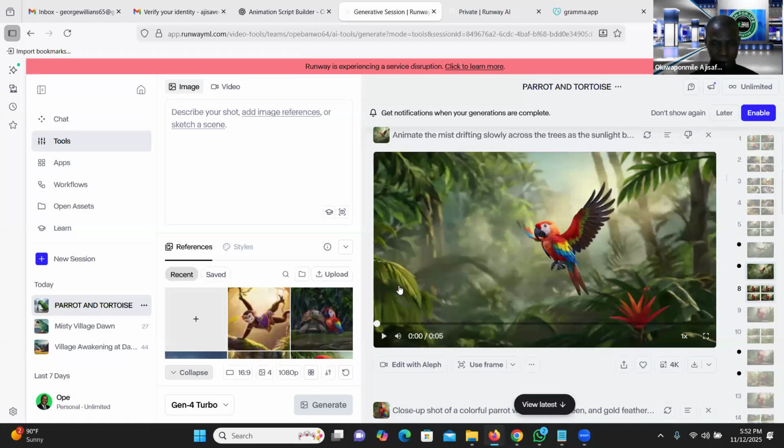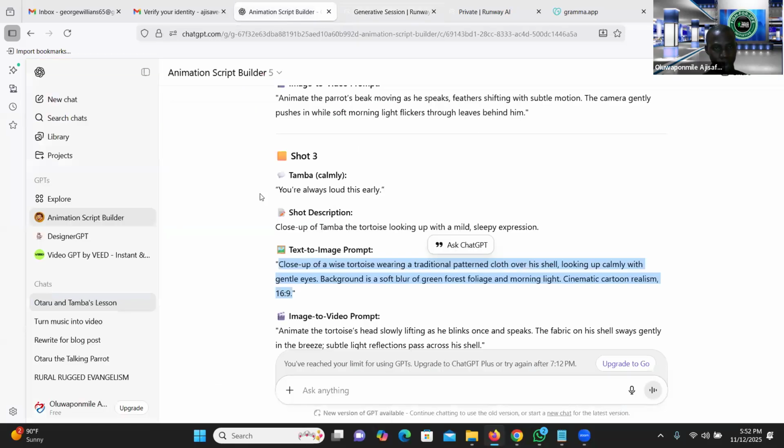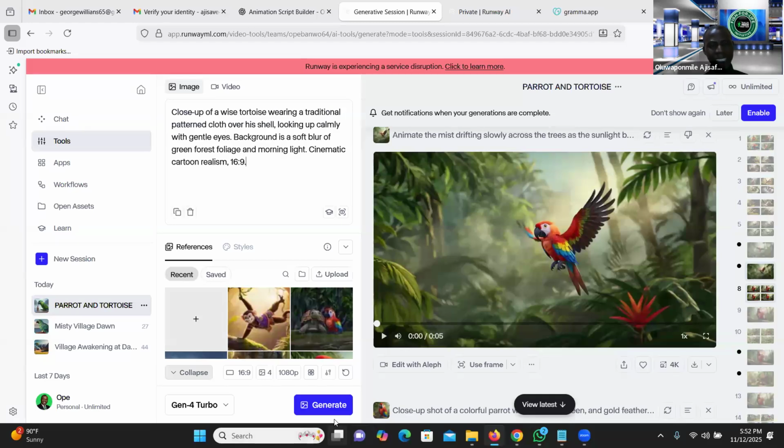Now, lest I forget, remember if you just copy it and bring it to Runway ML and paste it here and click generate, it may give you a different tortoise from what you have as your character. So you want to put a reference.